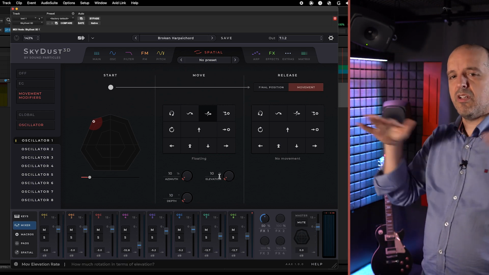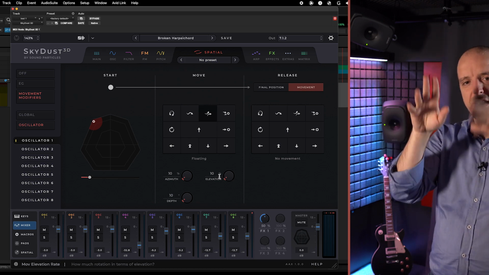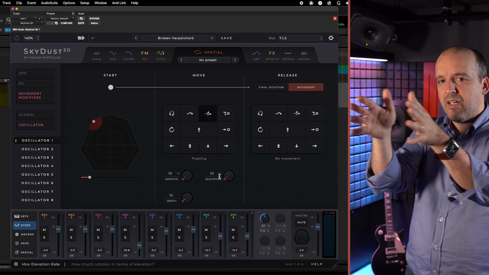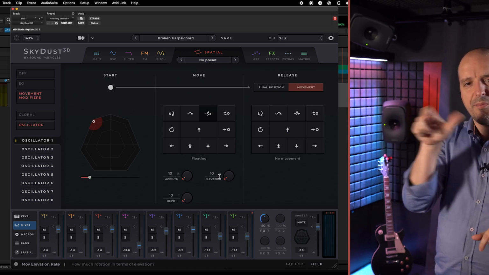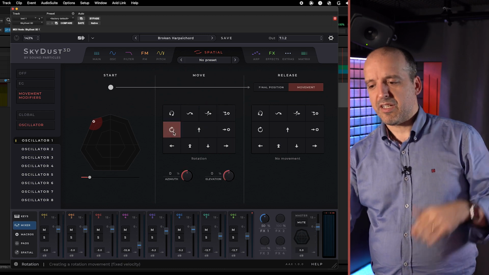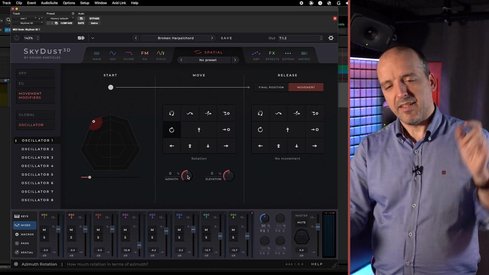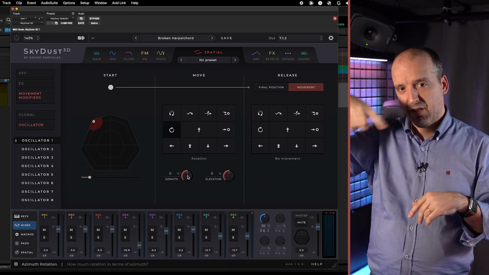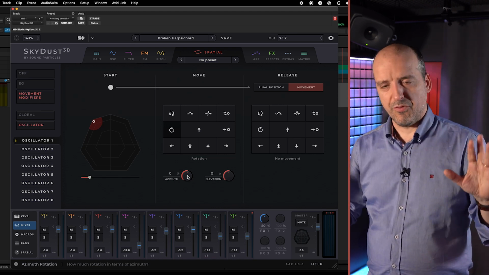In the floating pattern, you have this azimuth and elevation to define whether you want this to float only around or moving up and down, if you want the floating to be completely around you or simply in a certain area, and then the depth, if you want the floating to be faster or slower. Or if it is a rotation, if you want the rotation to be faster on azimuth or in the elevation. So you can control all of those things.